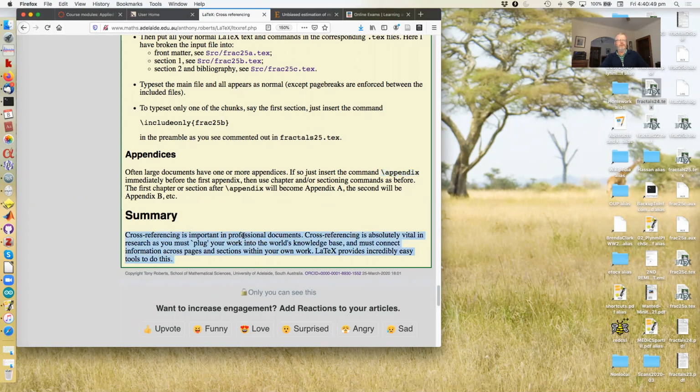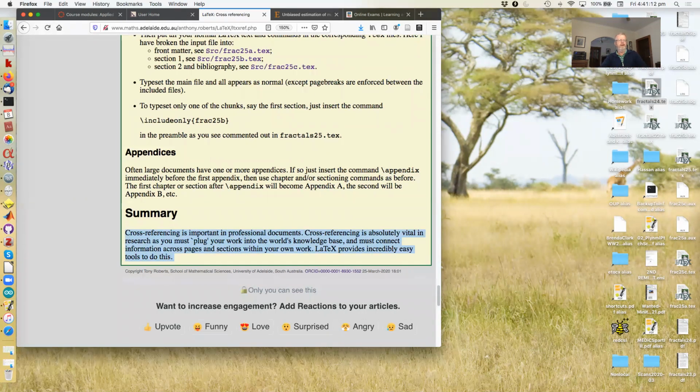So, do remember to cross-reference. It does take a bit more work, but you will quickly get used to it, and it pays big dividends in making things robust when you come to editing. Move information around, creating articles from a dissertation, creating a dissertation from an article, working with colleagues, and so on. Okay, so that's the end of our cross-referencing.